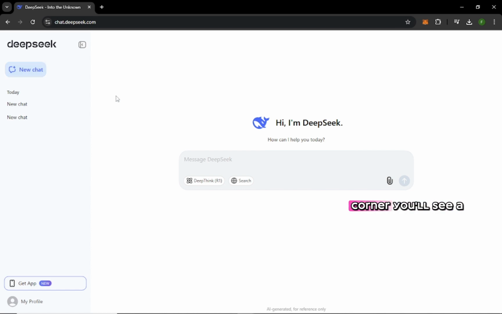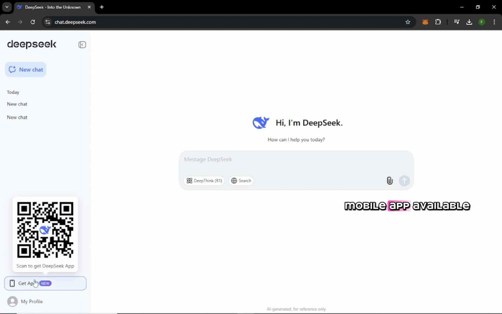At the bottom left corner, you'll see a Get App button. DeepSeek has a mobile app available, so if you prefer chatting on your phone, you can download it for easy access. That's it for today's tutorial.